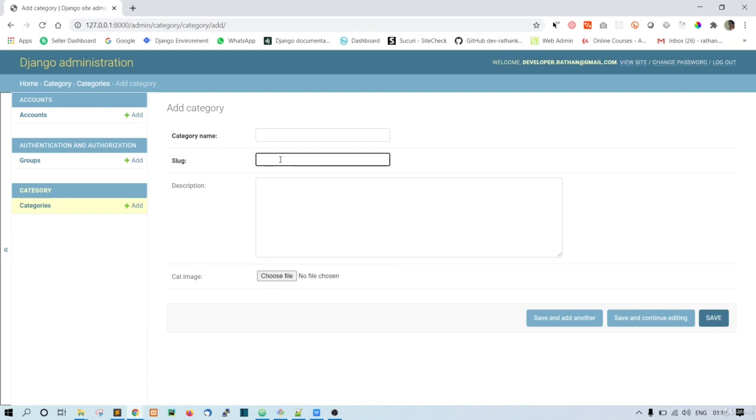So that's why what we will be doing in the next lecture is we will modify some of the code in the category model and admin.py file, so that whenever we add a category name, the slug will be auto populated.